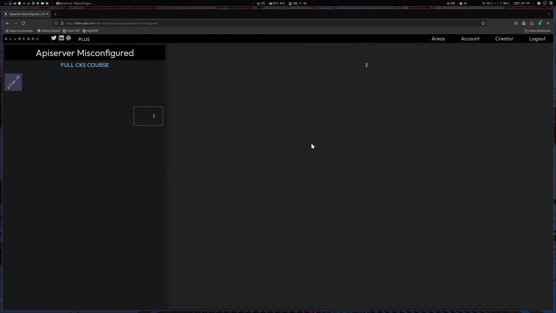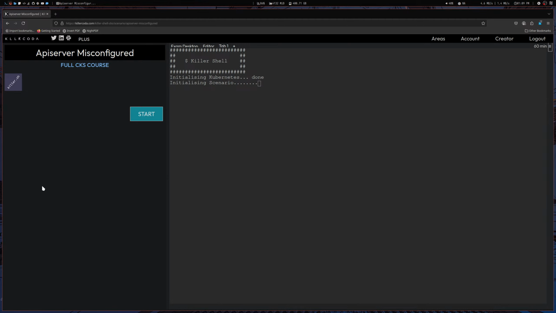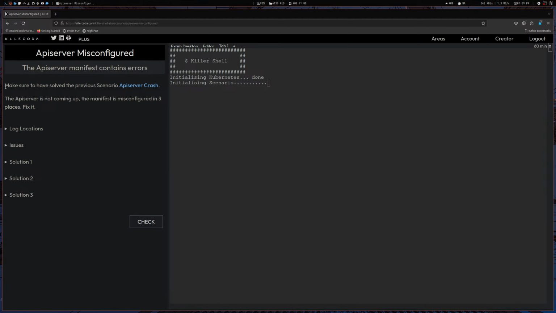Okay, so let's get started. We are inside. We're doing API misconfigured today. Last time we misconfigured the API by ourselves and understood where to look for logs when the API is misconfigured. Now we have it misconfigured, and we have to figure out where and how it was misconfigured, and what we need to do to fix it. The API server is not coming up. The manifest is misconfigured in 3 places. This is similar to the one we had in CKA as well, but it's a good refresher.